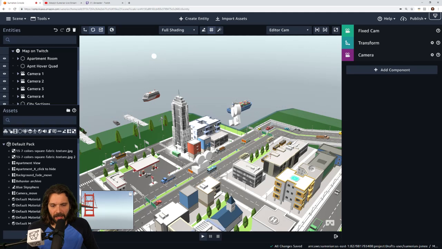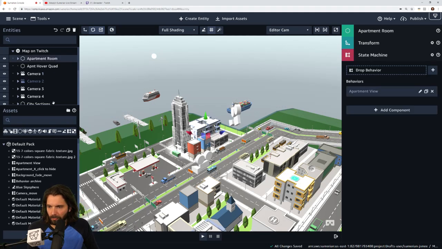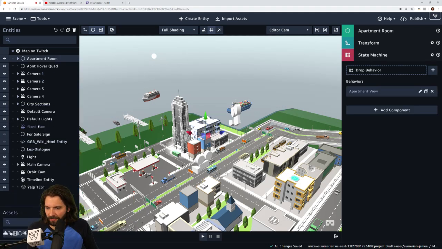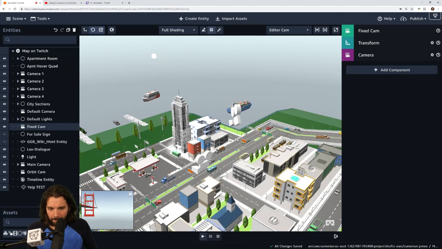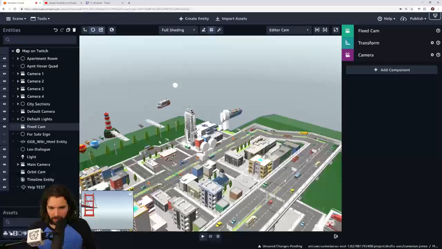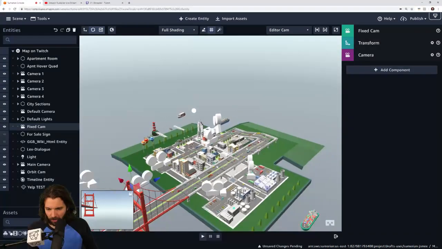Okay, all right. So we added a camera. Call it our fixed cam. It is way over here. And if you notice the little preview down here, it's not at all where we want it to be.